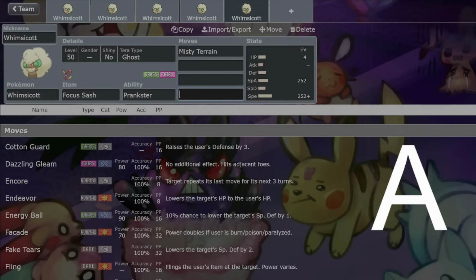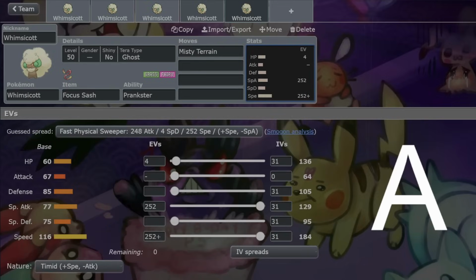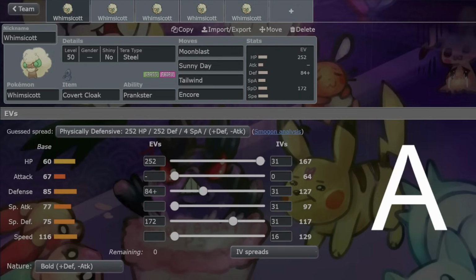And then honorable mention to Misty Terrain, stop status and all that, but it's mainly to stop Psyspam, so that you can go for Misty Terrain, Prankstered, and then suddenly their Expanding Force is super weak. So yeah, there's plenty of good moves to have on Whimsicott. It's going to be one of the best Tailwind setters for sure. It's got competition in Tornadus. It will just be team dependent which one is better for you.